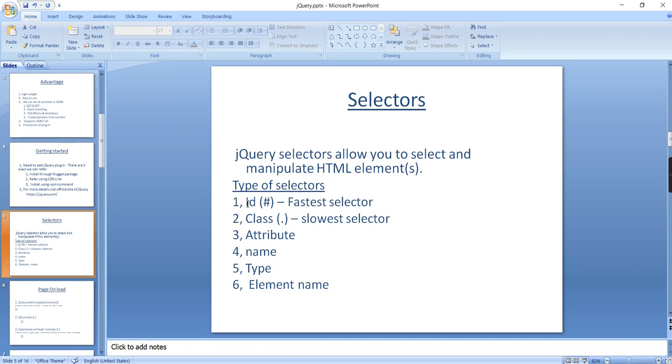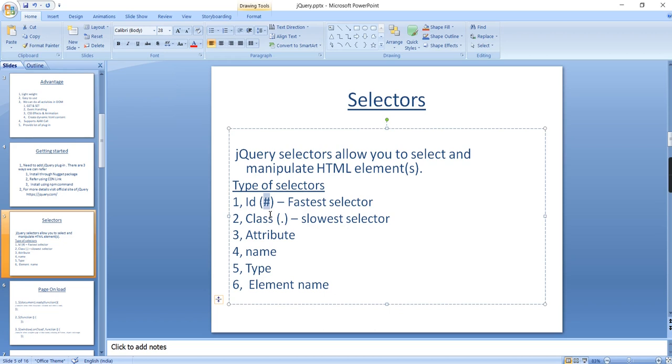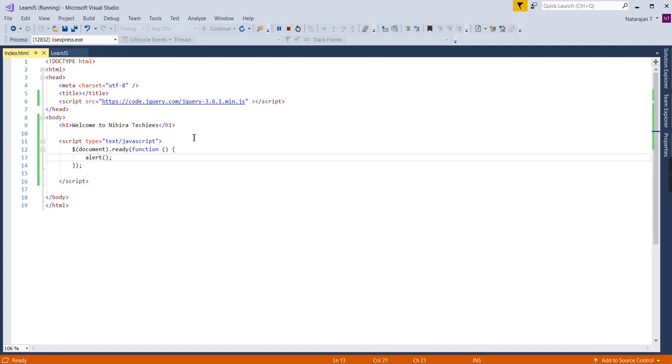First, we can start with the ID selector. If you are using the ID selector, you have to use the hash symbol. And one of the interview questions: which one is the fastest selector? The fastest selector is nothing but the ID selector only, okay? Because the ID is unique, it will select only one control. So let me go to our code and explain it.